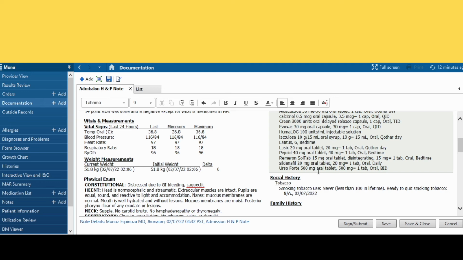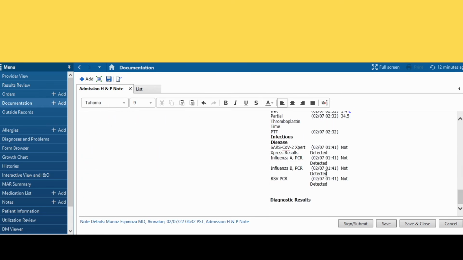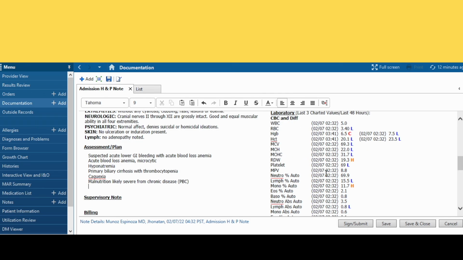Remeron is an appetite stimulant. Sildenafil. Okay, so then we're gonna say that she has diabetes mellitus type 2 with hyperglycemia. And then we can say our plan.